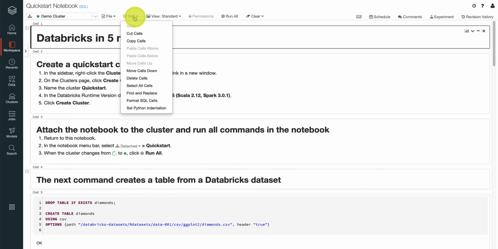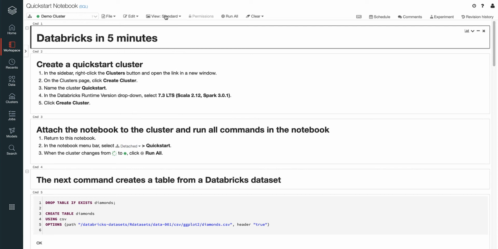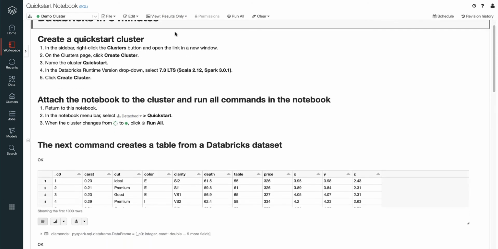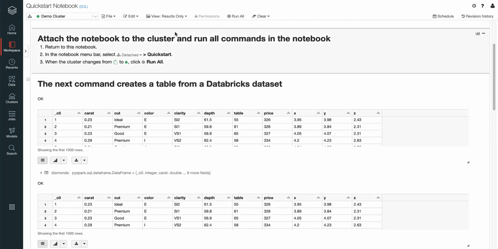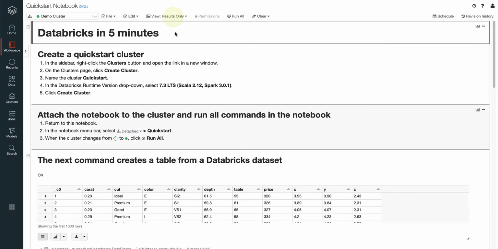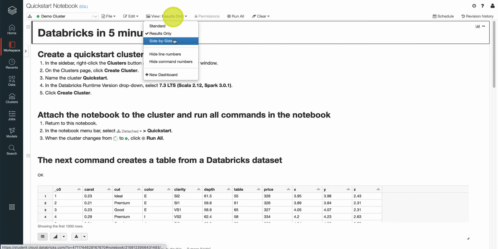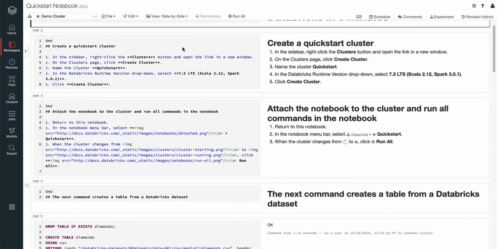Under Edit, I can do things like cut or copy cells. I can move them up or down. I can also do a find and replace if I need to do that. And then View is just going to change the way that I am viewing my notebook. So right now I'm in standard view, but if I want to do a result only view, I can do that as well. Notice how that changes. Or if I wanted to do a side by side, I can also change that as well.